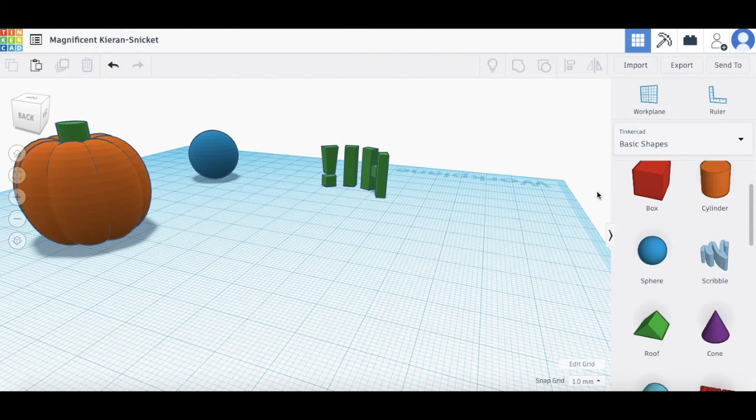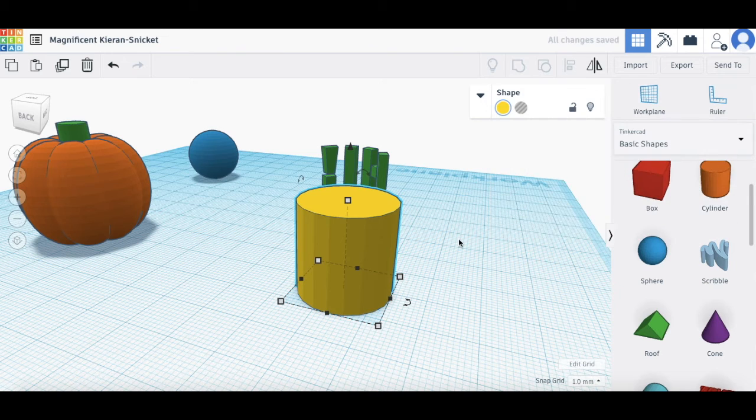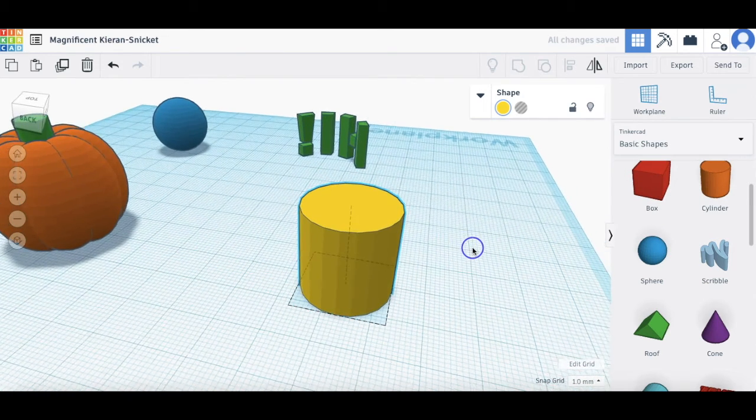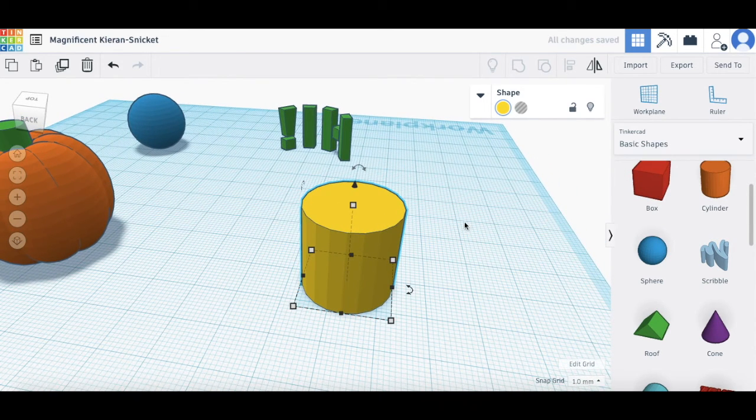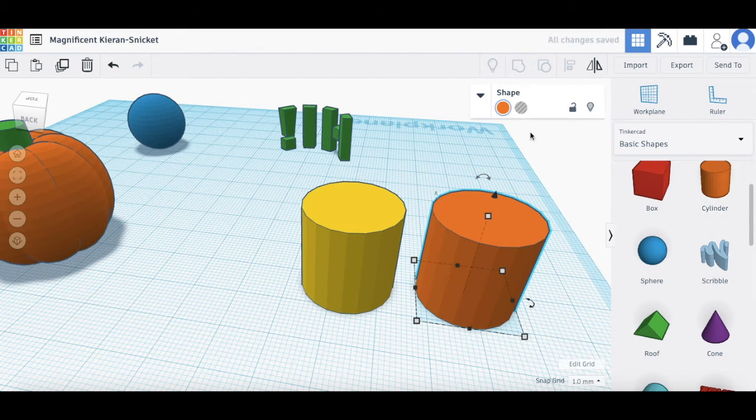Creating holes in Tinkercad is a really amazing skill. Let's say that we want to take this shape here, this yellow cylinder, and let's say that we want to make it hollowed out, kind of like a cup. So what I'm going to do is drag out an identical cylinder, but up here in the menu, I'm going to click on this one to change it to a hole.